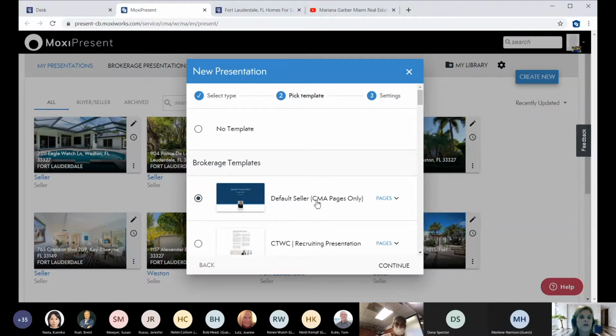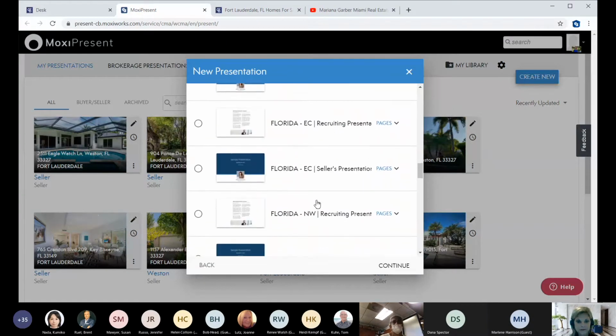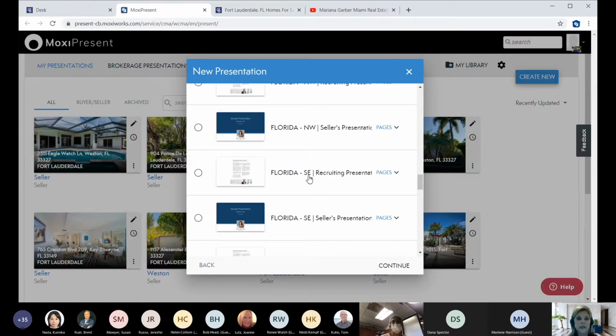So this is the default seller. This is only the CMA pages on this one. What I say to do is go to your region and find the seller's presentation. You see, this is East Coast. So we have the whole state in here. So you have to look for your region. Southeast is SE, Northwest, NW.